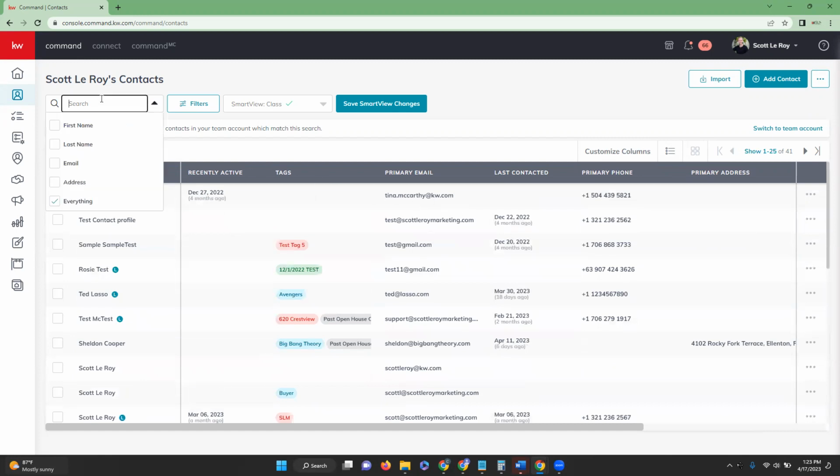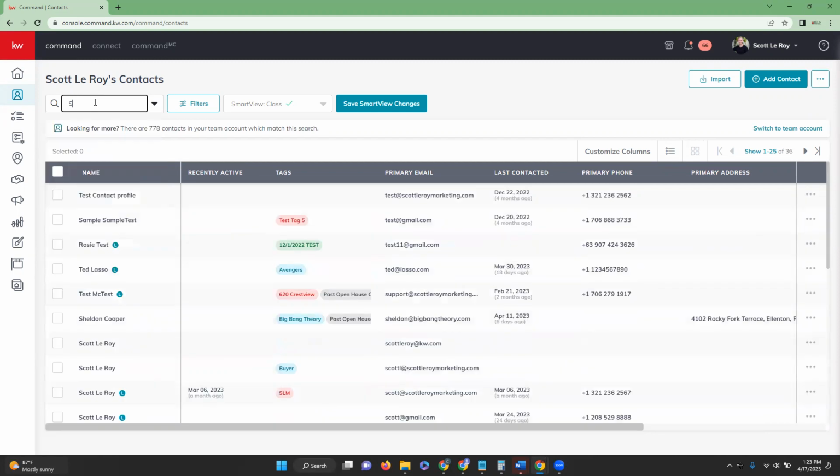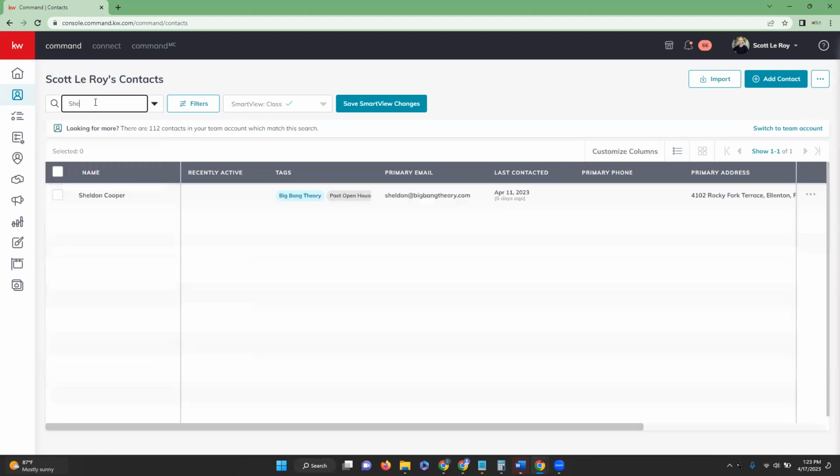All right, moving towards the top. Here we have a search bar. You are able to search by first name, last name, email, address, or everything. And as you start typing in your contact, it is going to bring up any contacts that fit what you've typed in.